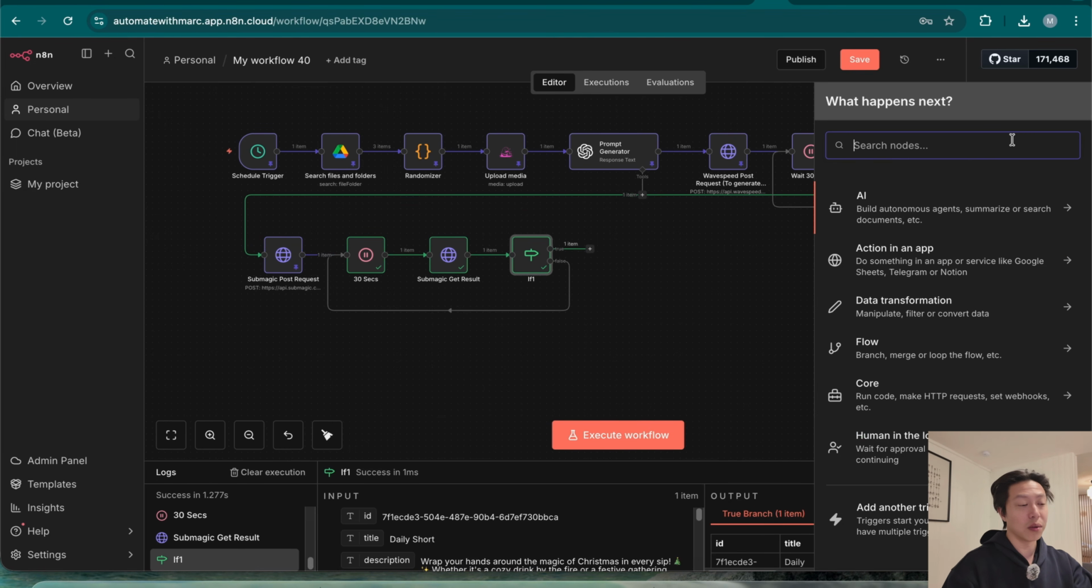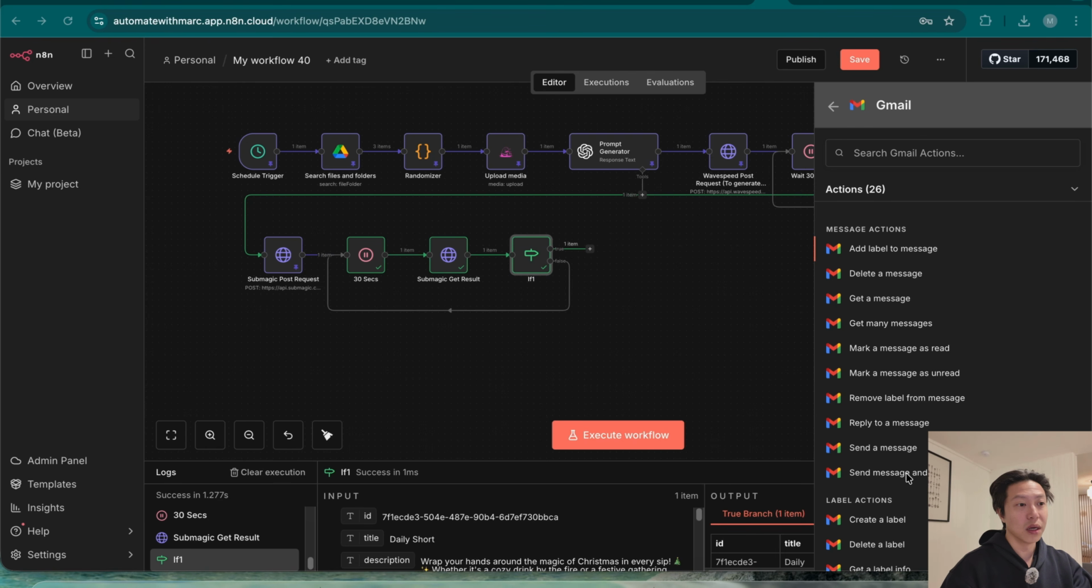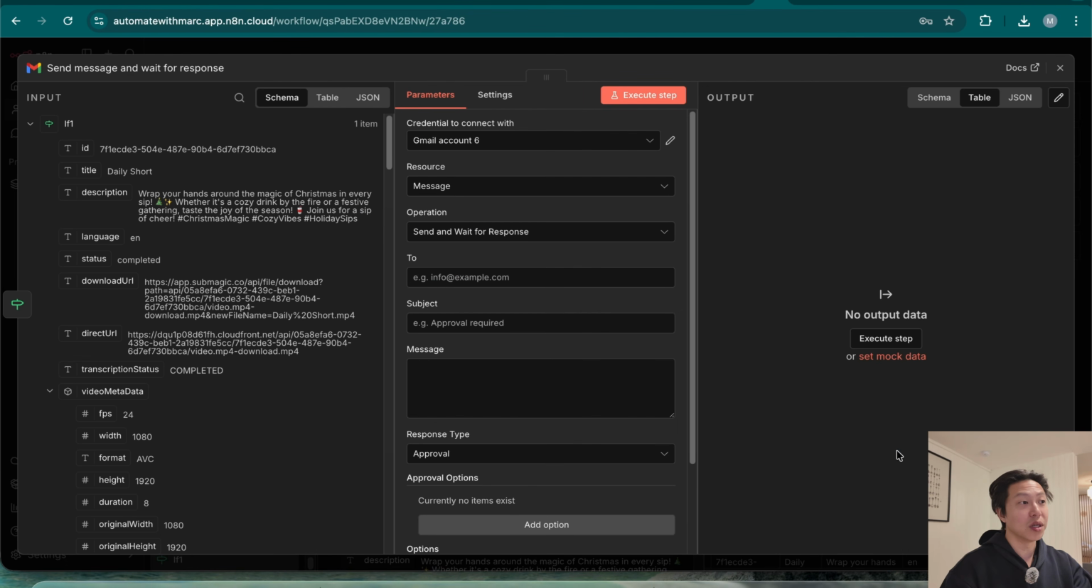The next node we want to introduce here is the Gmail node. The reason why we want to introduce the Gmail node is that we want it to be a human in the loop system where you actually ask for approval. So you're done with generating the reels, you're done with generating the captions over the reel. Now it's just sending it to the user to ask for his or her approval to see if it's good to post right up to the social channels, right?